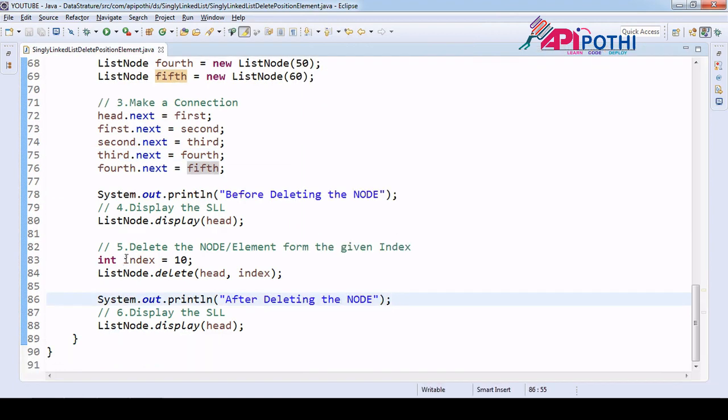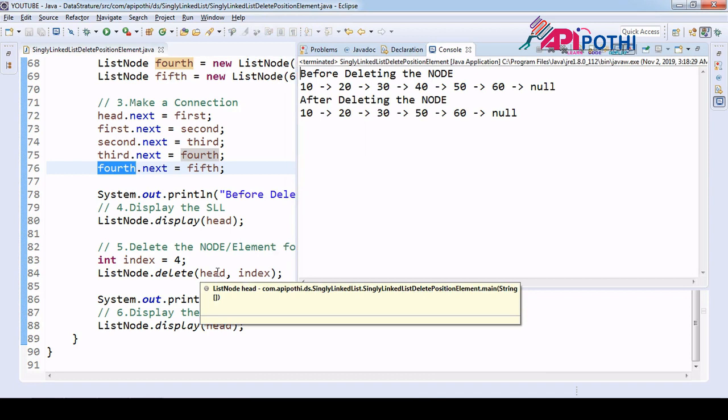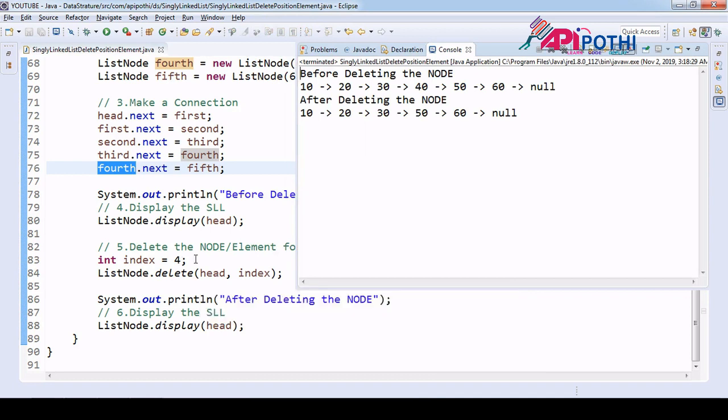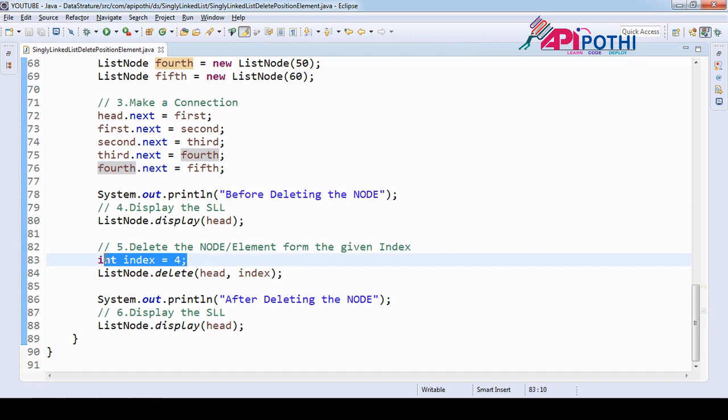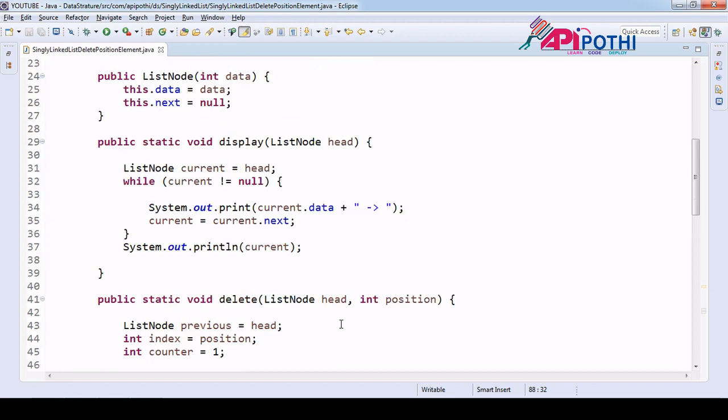So this is your task: to add some small validation, checking that the index value is less than or equal to the length of your singly linked list. That you have to do yourself. I have already created one program to get the length of the singly linked list. Having this logic, you have to make a small validation here. Okay, so we are good now, and we got the expected output also.